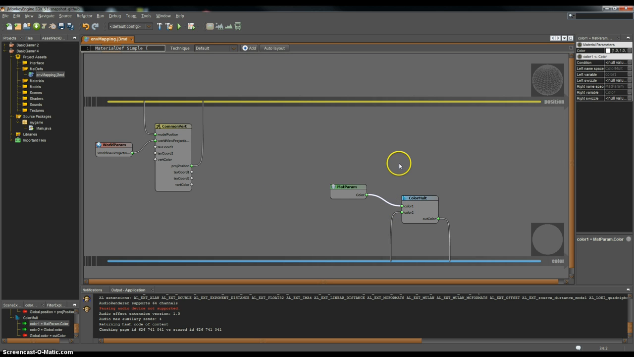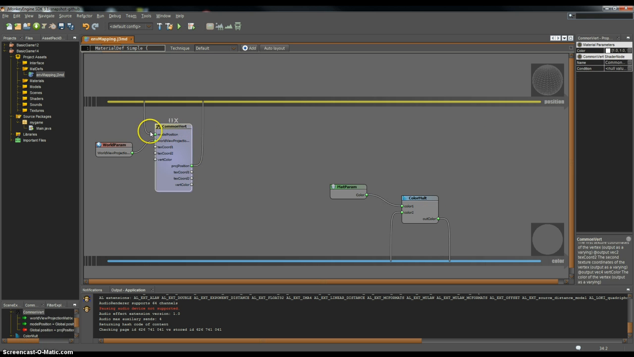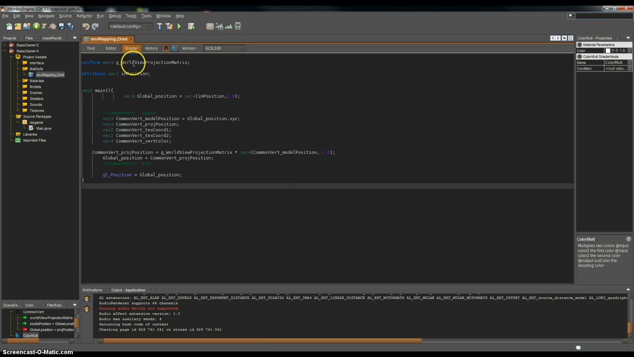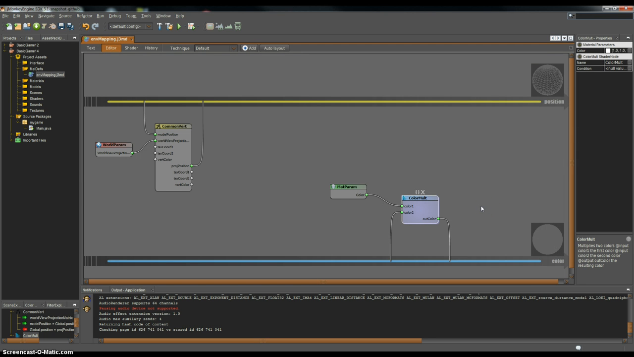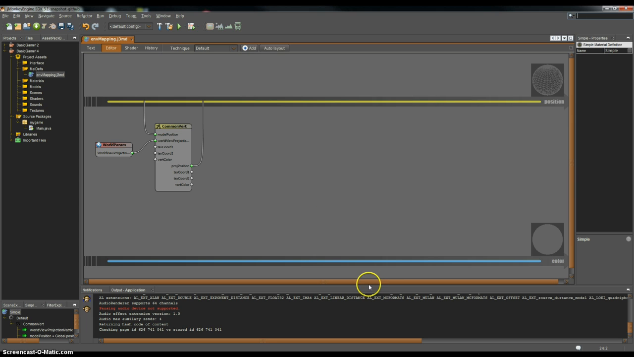So, what is this? You see, you have a vertex node, you have a fragment node, and this generates a shader. So this is the generated vertex shader, and this is the generated fragment shader. So what I want to do is to show you how I'm gonna make my shader. I don't really need this node, so I'm gonna delete it. Okay, and this parameter is not useful neither, so I delete it.